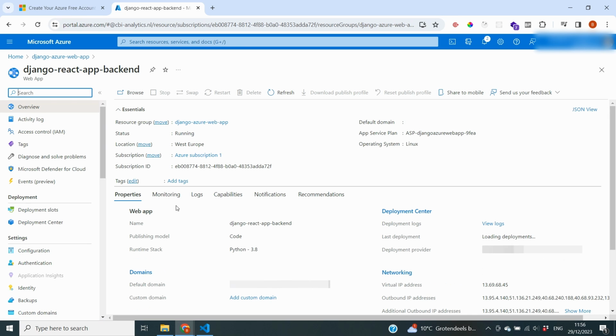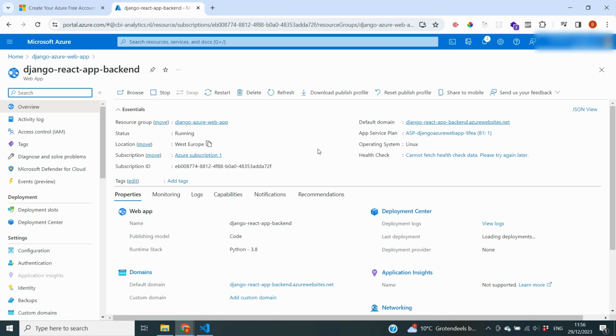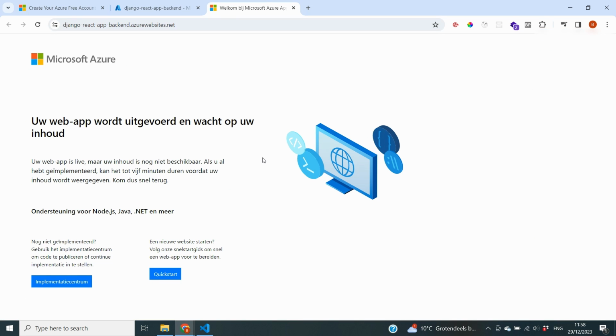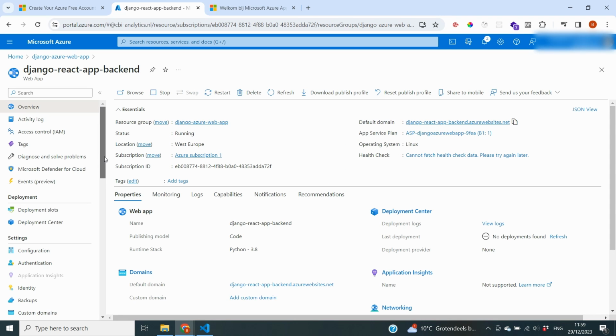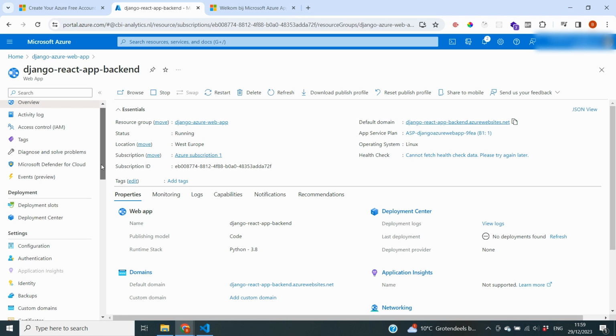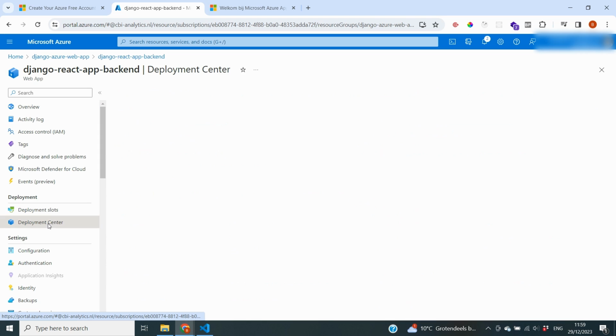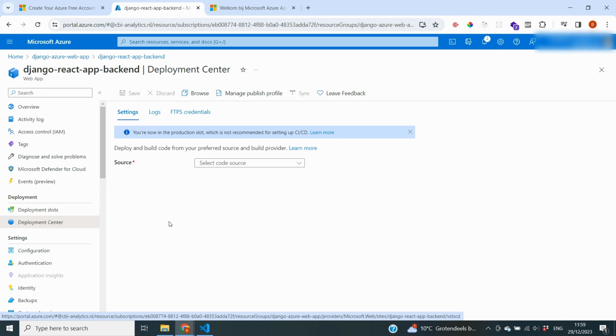If we go into our Django React App Backend, the actual app service that we have created, we can see the things that have been created here so far. The first thing we notice is that our default domain is Django React App Backend.azurewebsites.net. And when we go there, it states that it is awaiting our web application content, and we will connect that shortly. In this app service, there are a few things you need to be aware of. The first is the Deployment Center on the left hand side. The Deployment Center menu item is where you connect your code to your app service. So this is where we will connect our GitHub code to the Azure portal.